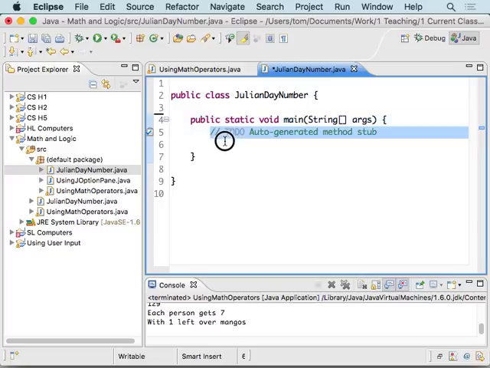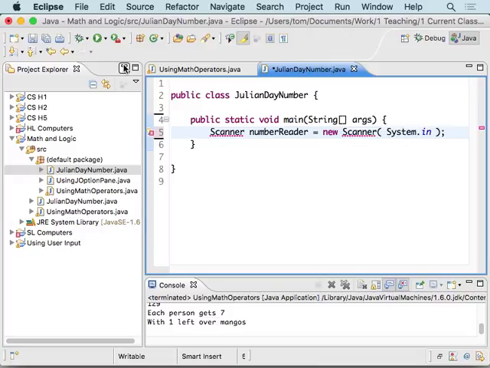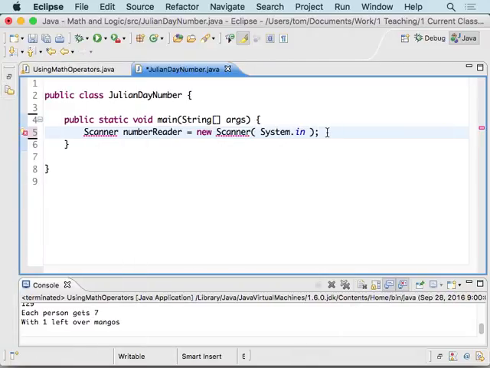Okay, so we've learned a couple different ways that we can ask for input. Probably the easiest way to do that is using a scanner. We could do the JOptionPane, but then we'd have to change the answer into a number, and we'll just do it the easy way. So let's go ahead and create a scanner, and that's going to be for reading numbers. So I'm going to call it numberReader. It's going to be a new Scanner using System.in as our source for our input.